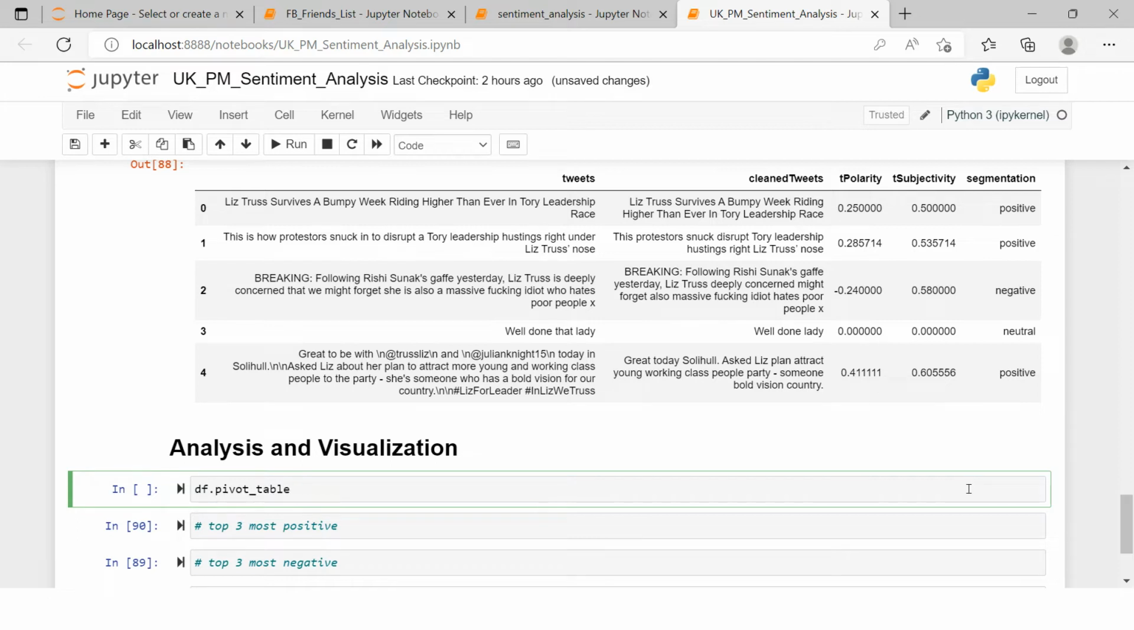Let me try to do pdf dot pivot table, and in this the index which I'm going to supply is, let's say, segmentation. I'll just put it into the codes. And then the aggregate function which I'm going to use is, again, segmentation, and over here I will just say count, and let's just see what happens.